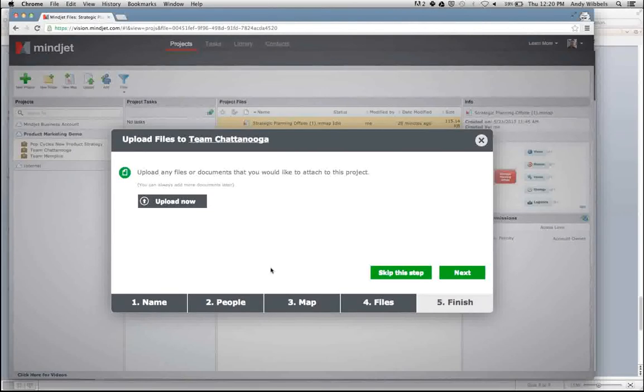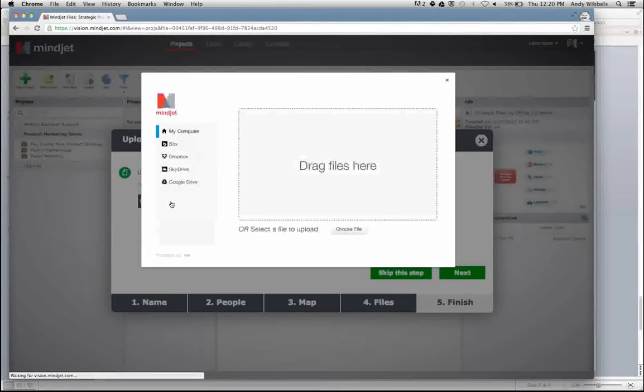So after you select the people you want in the project, you can then upload files. Most projects have a certain collection of files that you have starting out of the gate, and it's best you just get those inside that project workspace as soon as you can. So I click on Upload Now, and I can either bring in files from my machine, from my laptop or desktop that I'm sitting at right now, or I can bring them in from my Box account, my Dropbox account, Microsoft SkyDrive, or Google Drive. In this case, I'm going to bring them in from my own hard drive.